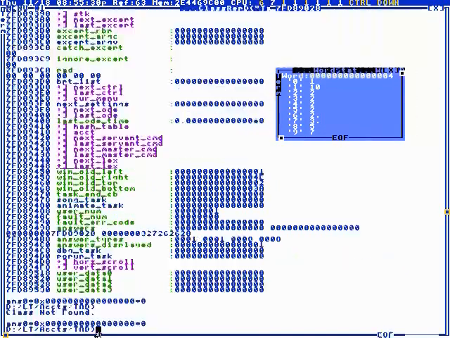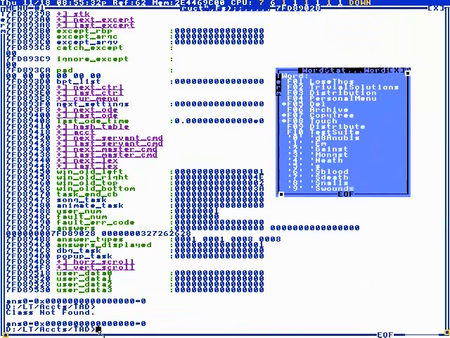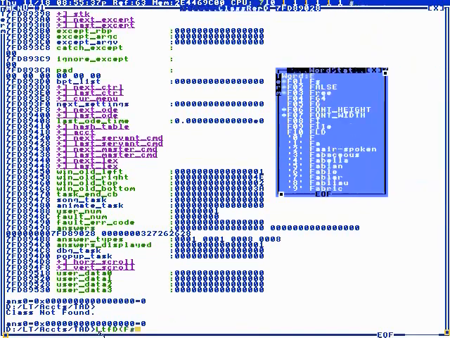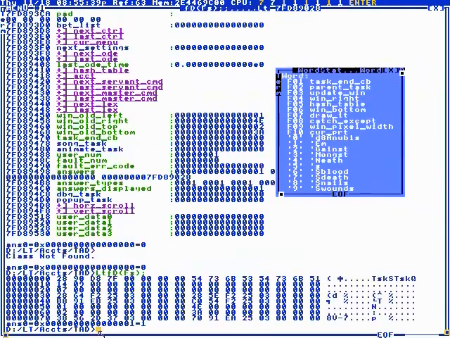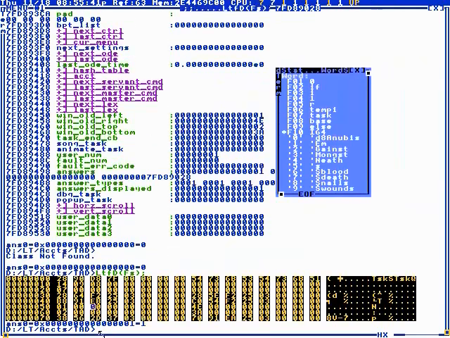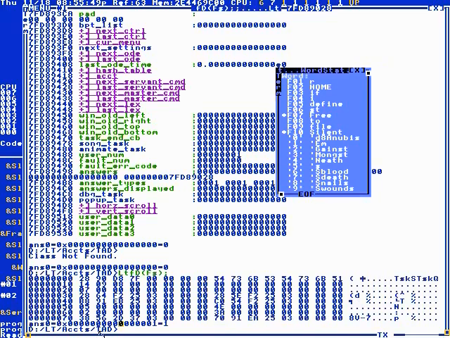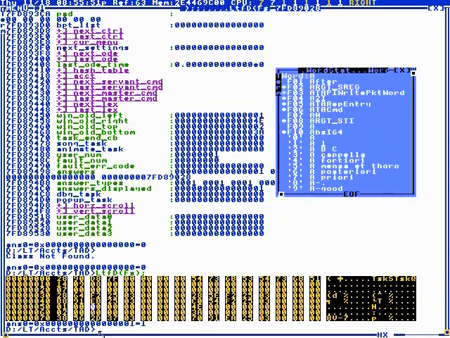Anyway, the command line has a dynamic dump that shows data live in memory. We can modify it.